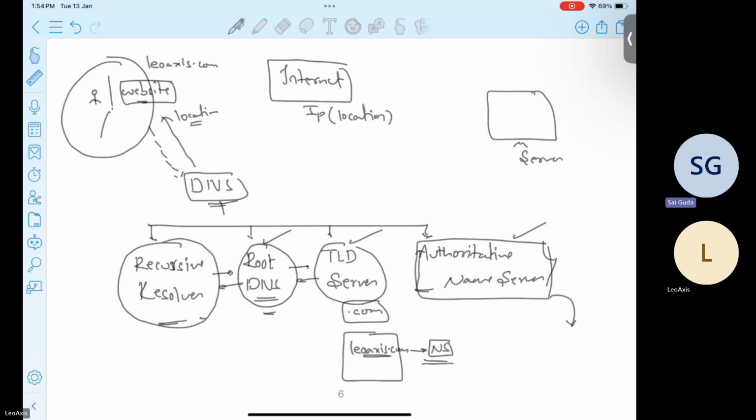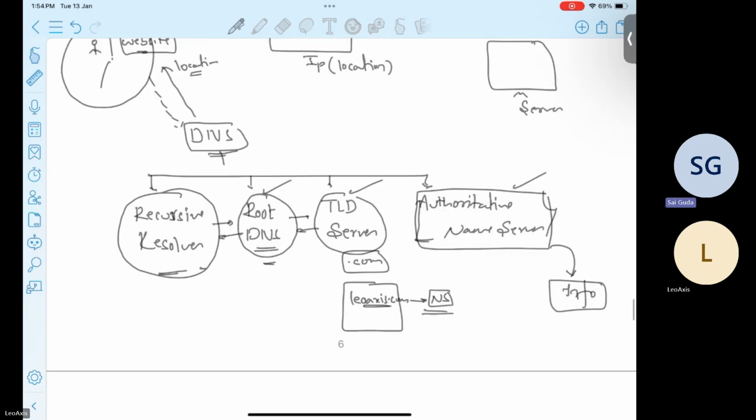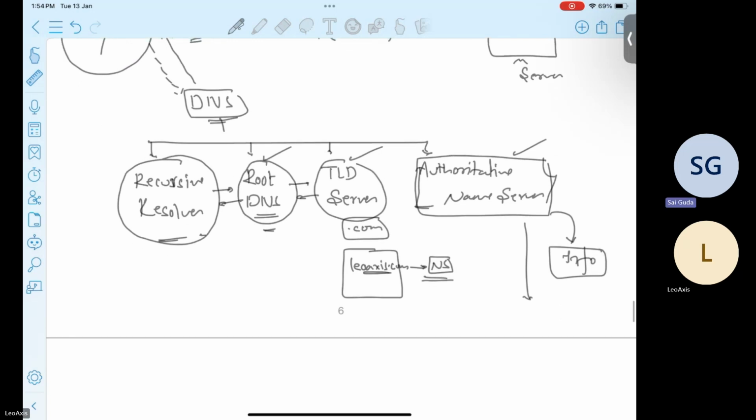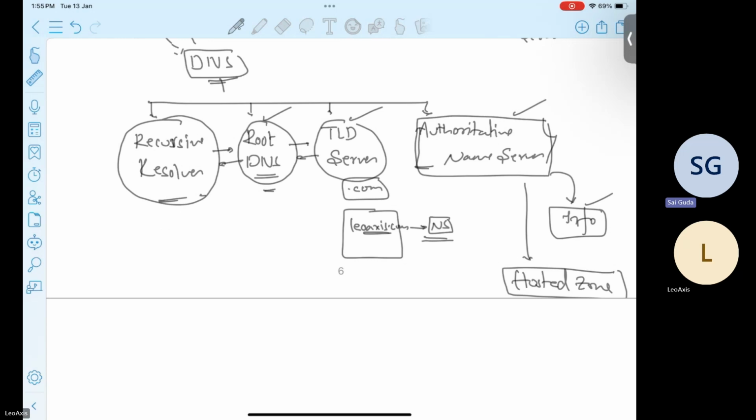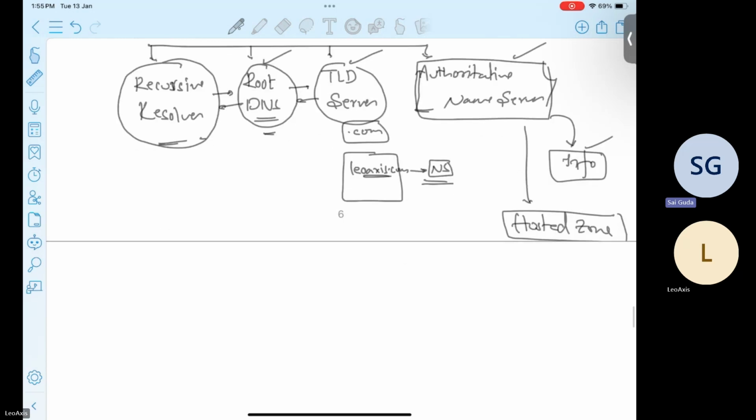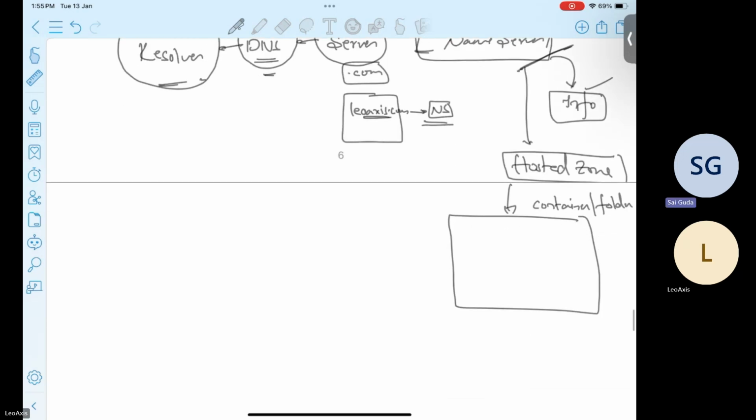Now, to store the information of the particular domain name, we are using a hosted zone. Hosted zone means it is basically a container. In the authoritative name servers, I'm creating a hosted zone first. What do you mean by hosted zone? It is like a container, like a folder to store the data. It is a container or folder to store all the DNS information of a particular domain.